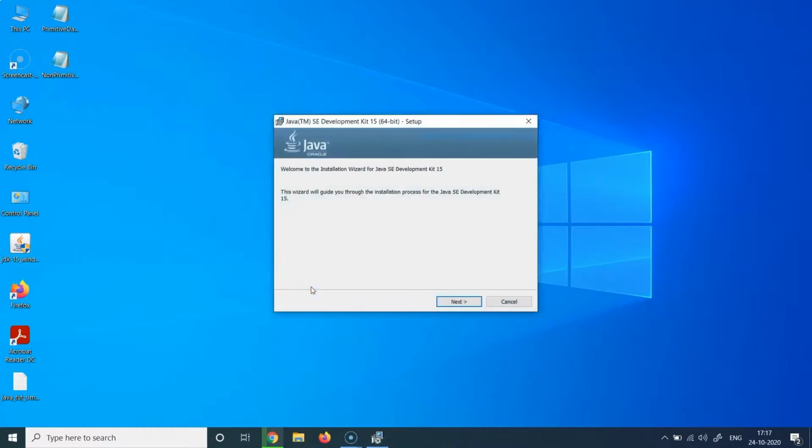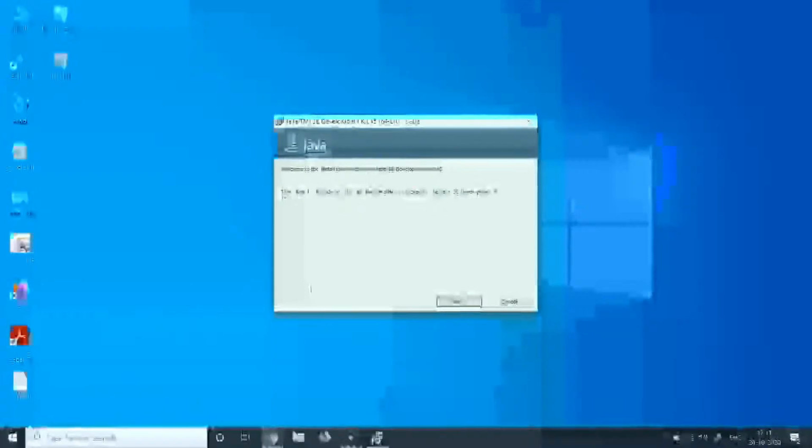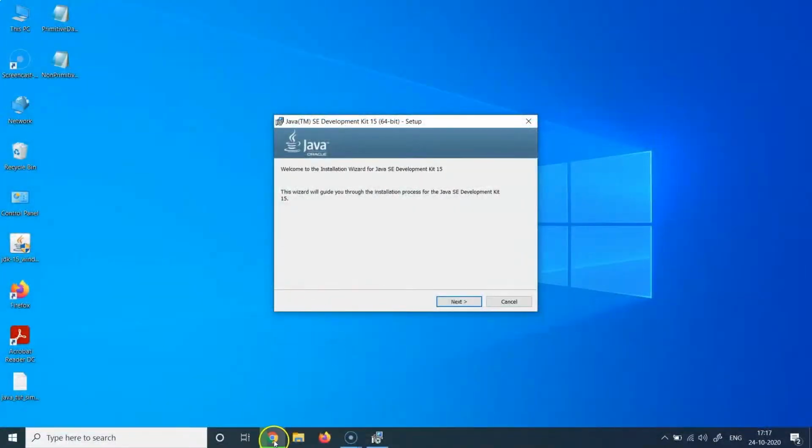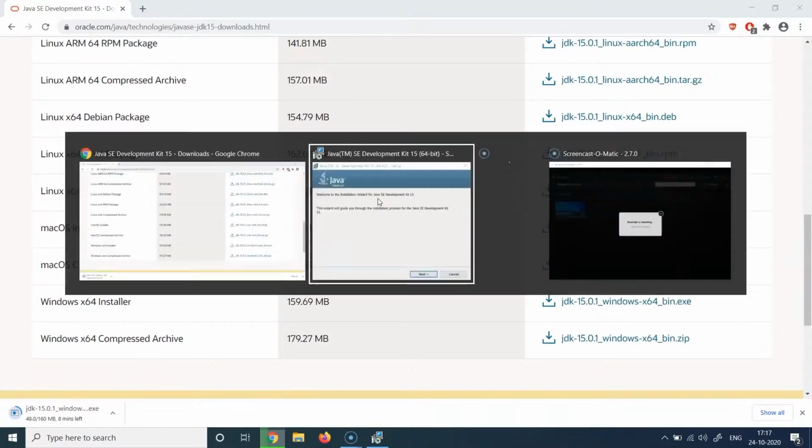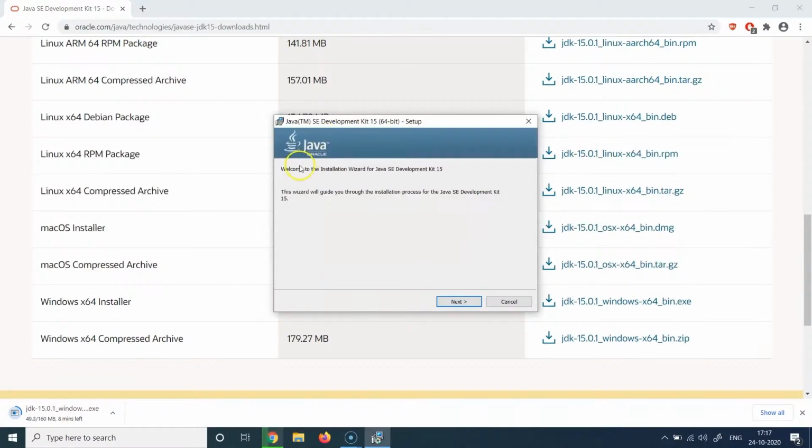And now the installer is going to unpack, and you might get a screen like this, which will be an installation wizard for the Java SE Development Kit 15. Before I proceed, I just wanted to highlight the word JDK here. It's exactly the same term which we covered in the last lecture, that when you install Java, you basically install the JDK, which is the Java Development Kit. And this is also visible here when it says Java SE Development Kit 15.